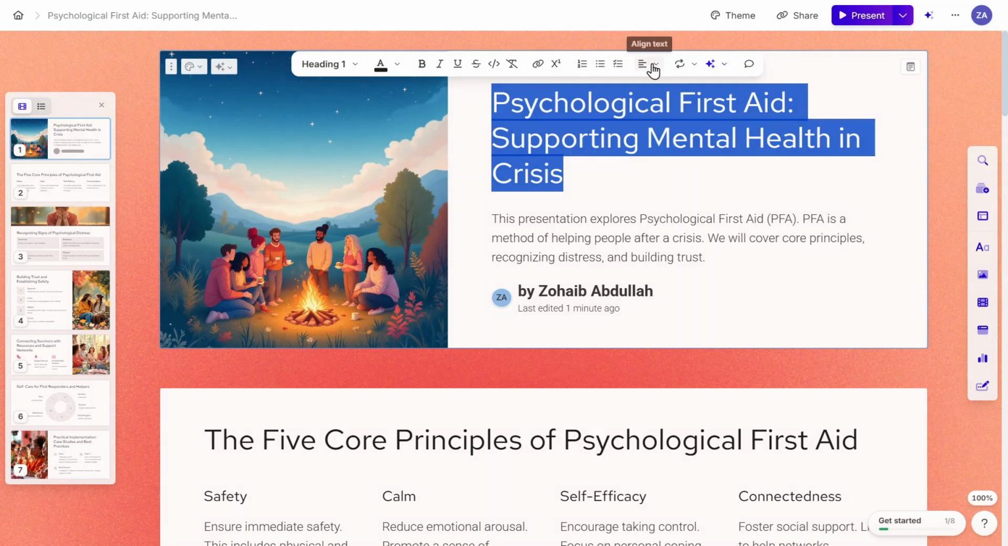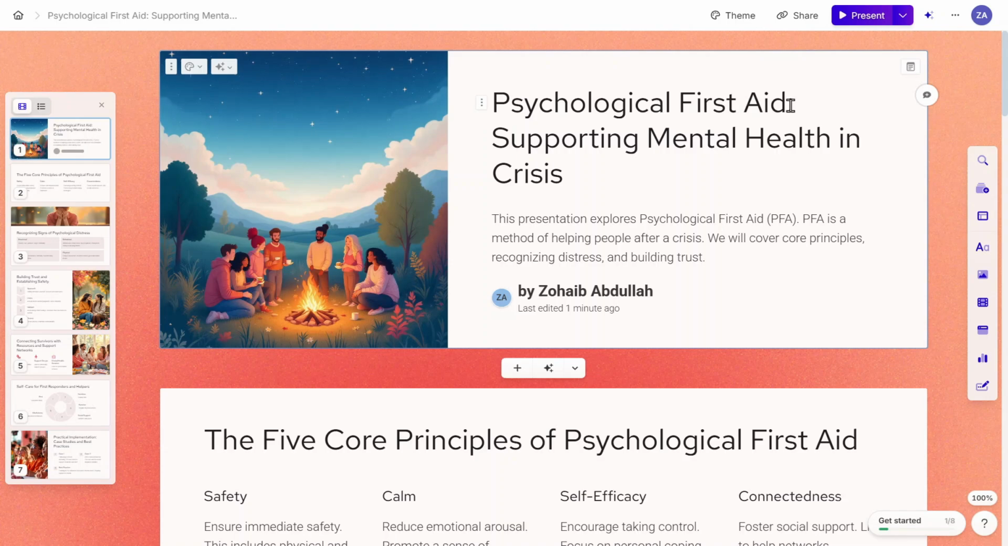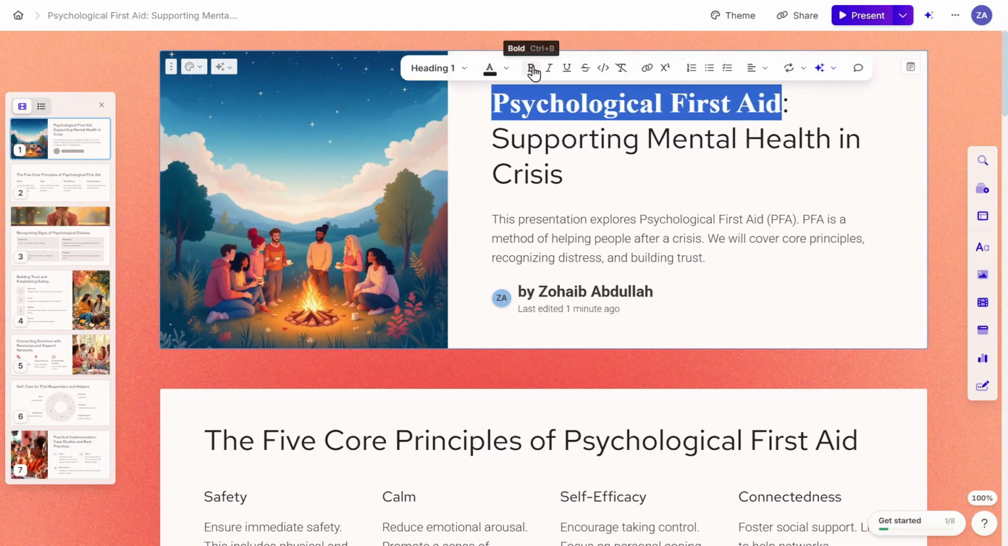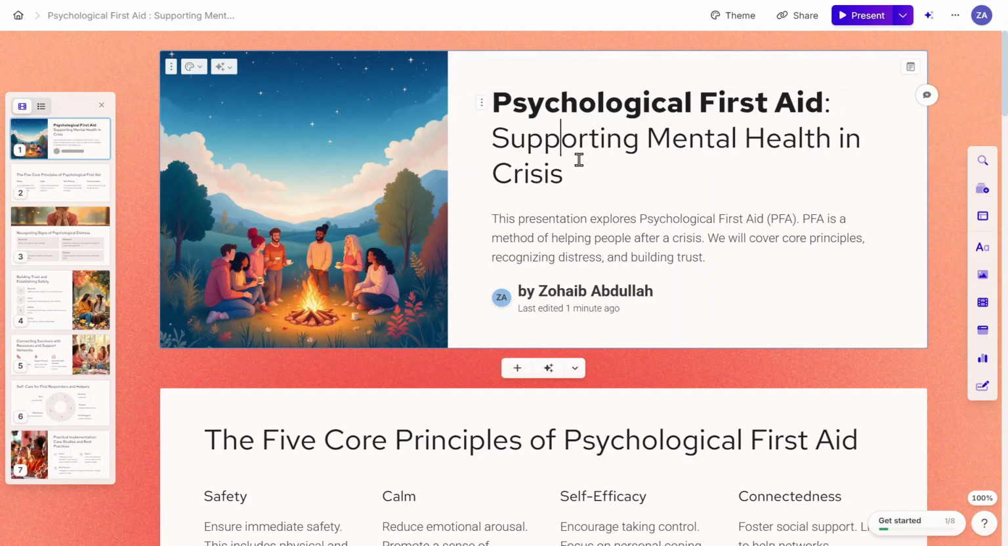Now let's say I want to highlight the term psychological first aid. I can simply select the text, click on the bold icon, and make it stand out. Small edits like these help improve the readability of your presentation. On the right side, you'll also see additional options, including more card templates and other customization tools. These allow you to further refine your slides and ensure that everything looks polished.